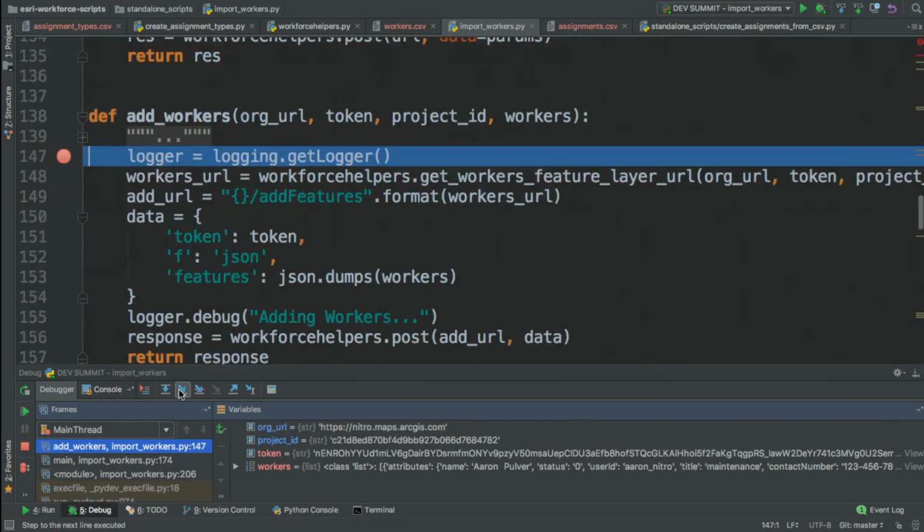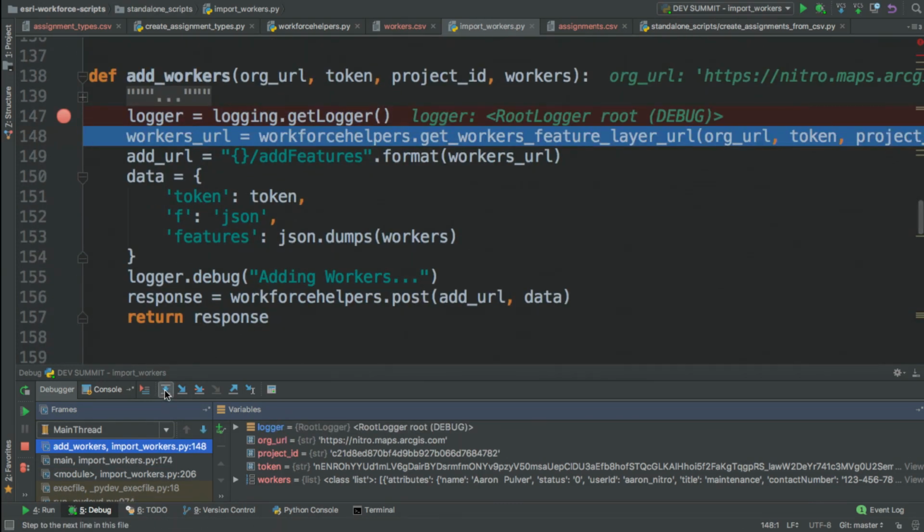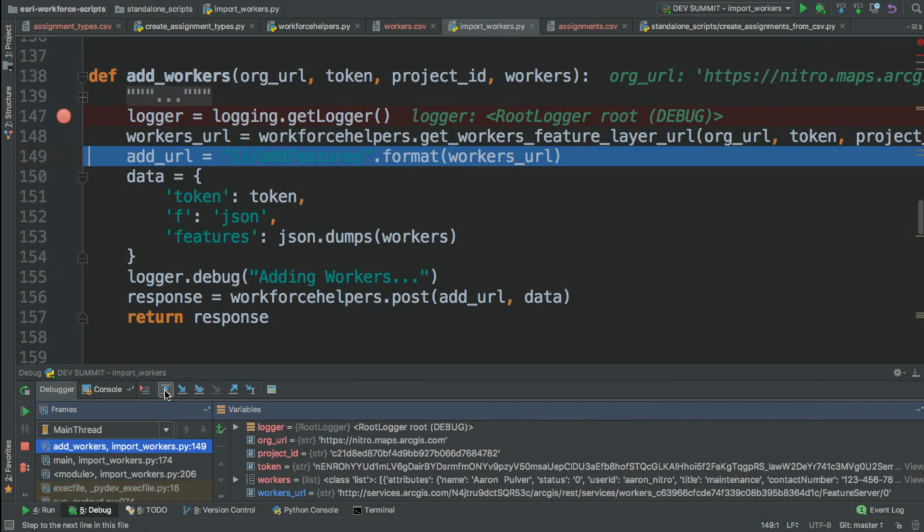So if we jump into that, you can see here that we want to get the workers URL again, so we make that same REST call. And then we want to just add the addFeatures to the end of the URL so that we can add new features to it.